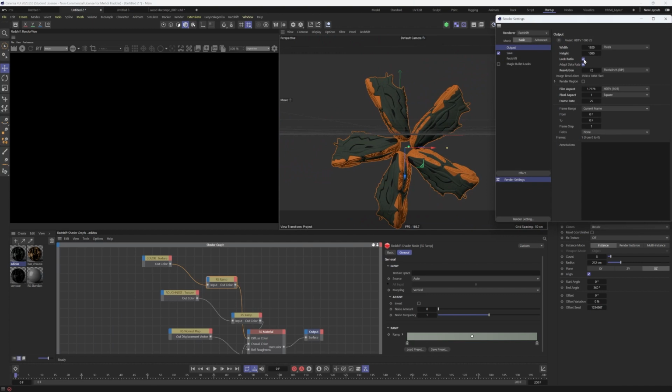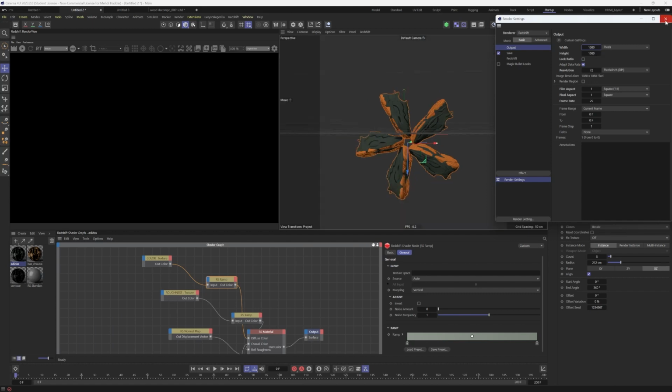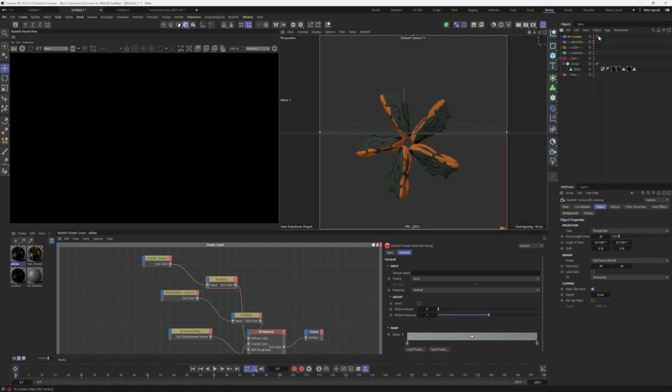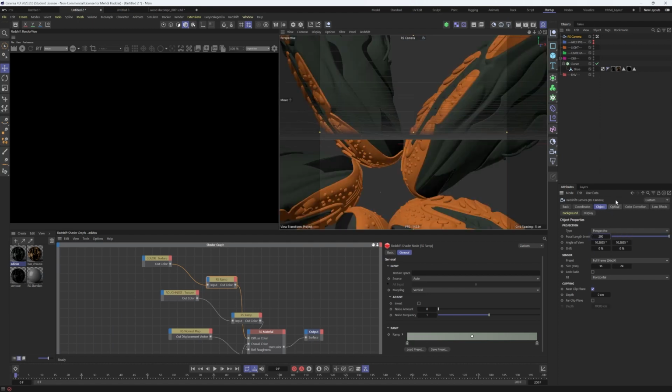Now I will go to my render settings, to the output, and I want a square. So for that I will select the lock ratio and I will put a width of 1080. I will create a camera. In my camera, I will put a focal length of 200.